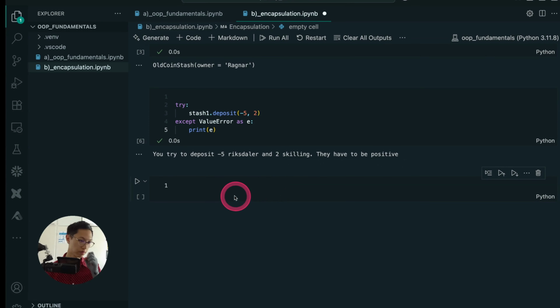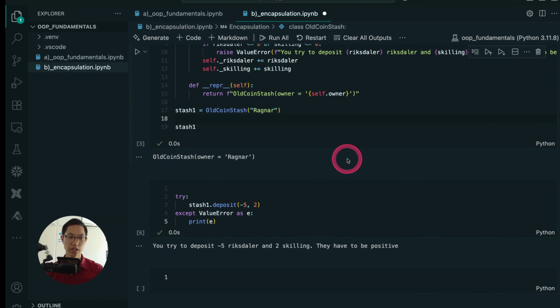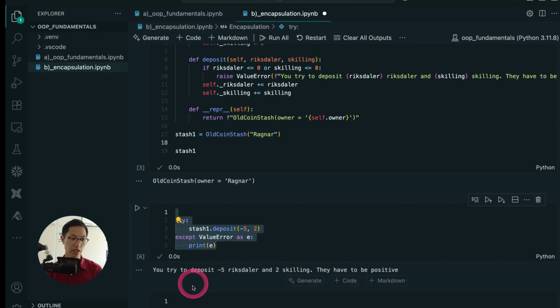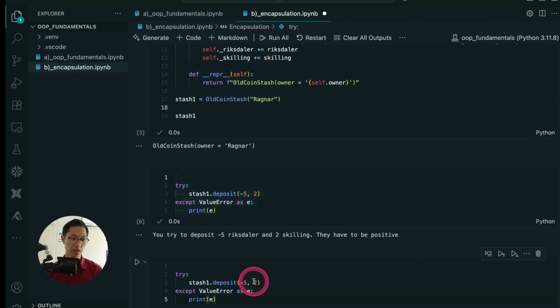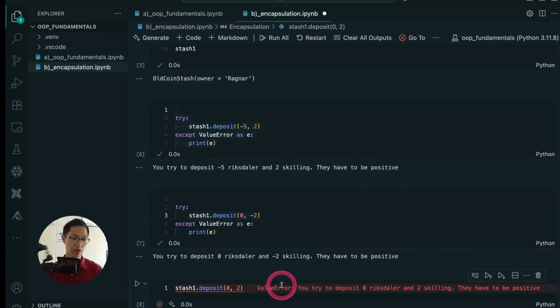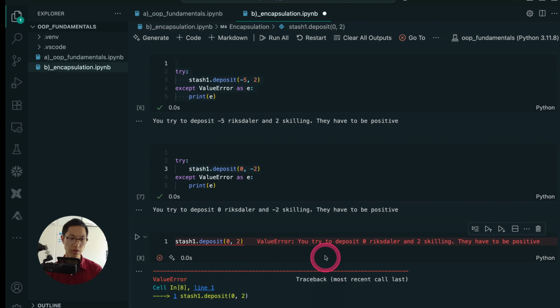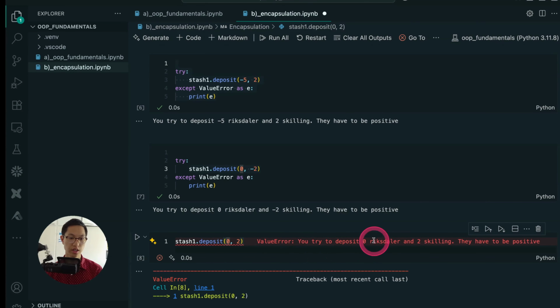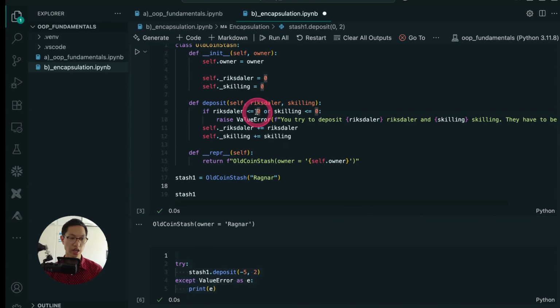Okay. And I suggest it's good that you test it out each time you create something. So I copy this one and test it out. For example, I have 0 here and I have -2 here, and we get an error. Now I will make something that should pass. Deposit 2 and 0. Value error. You try to deposit 0. Oh, you cannot deposit, they have to be positive. Then we get an error here.